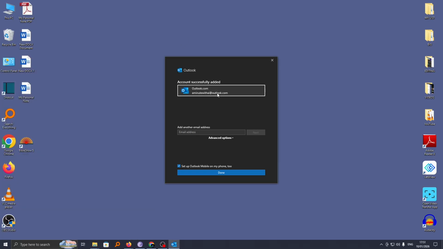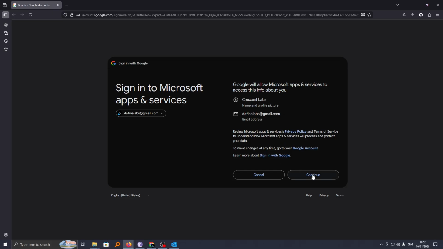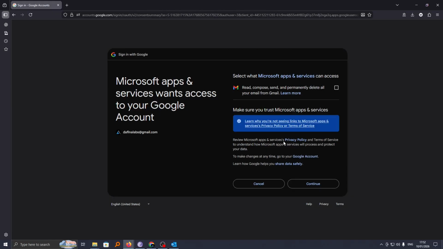Under this, you should see Outlook. So I've clicked on mine and I've logged in with my Outlook email. So you need to have your Outlook email first for you to be able to add another email. So from here, by logging in, you have an option here to add another email address. So I'll go ahead and add my Gmail address like this, and then click on next.